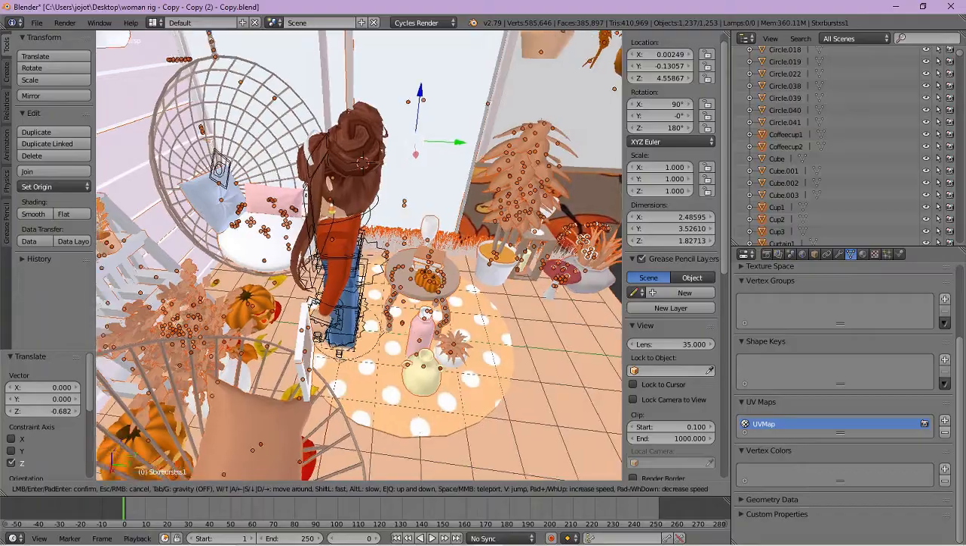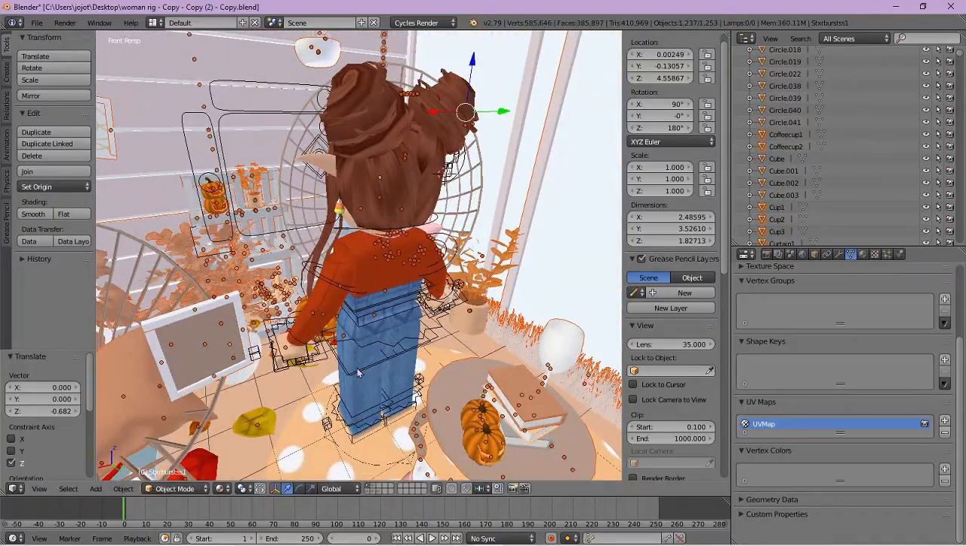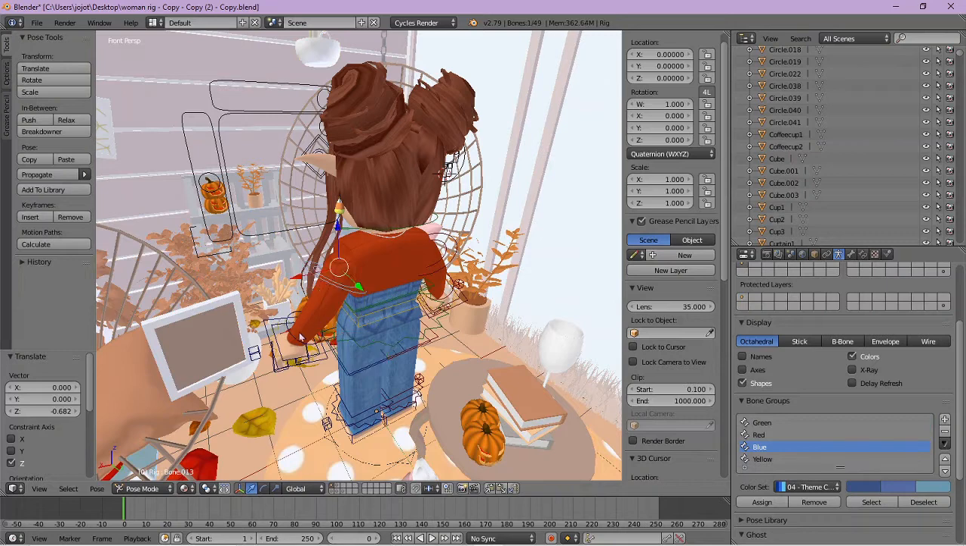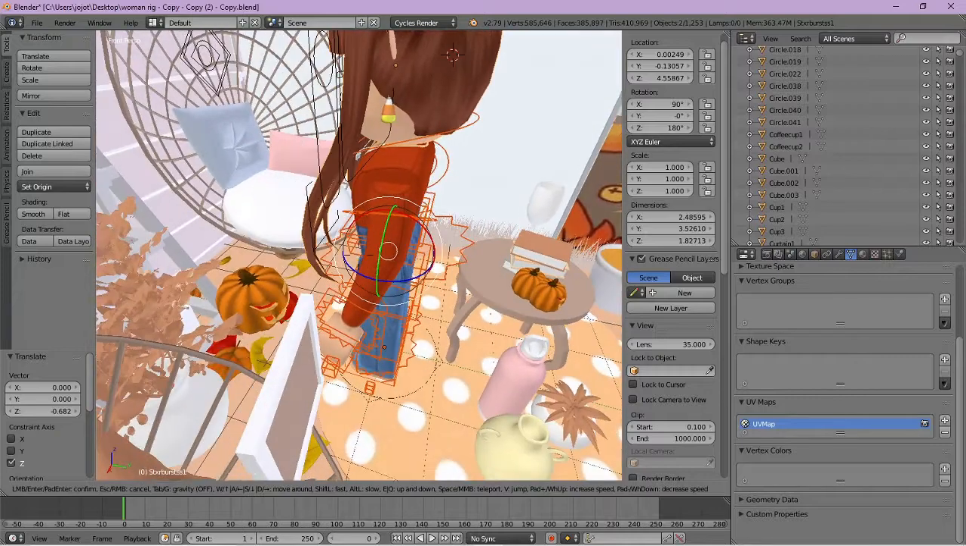Okay, so now I want to turn my character around. What I do to do that is you click one of these things. I don't know, it could be any of these random things. And you're going to shift and right click the head, so that way your whole body's selected. And then you could do whatever you want. I'm just going to turn her around.